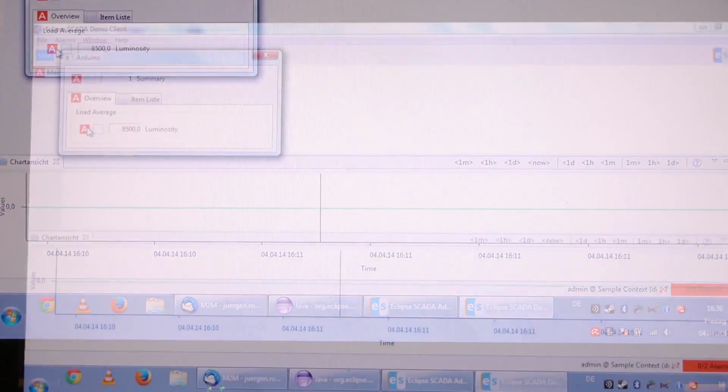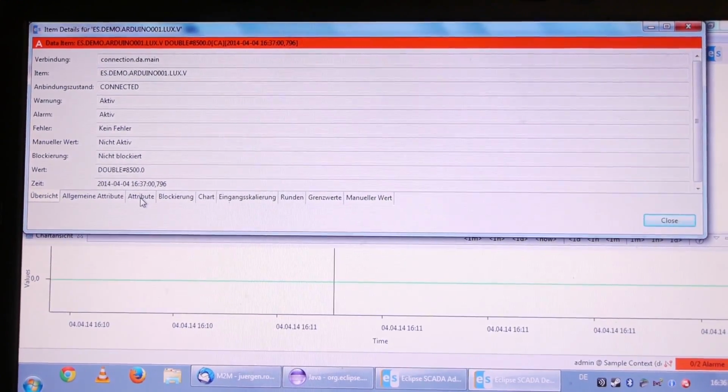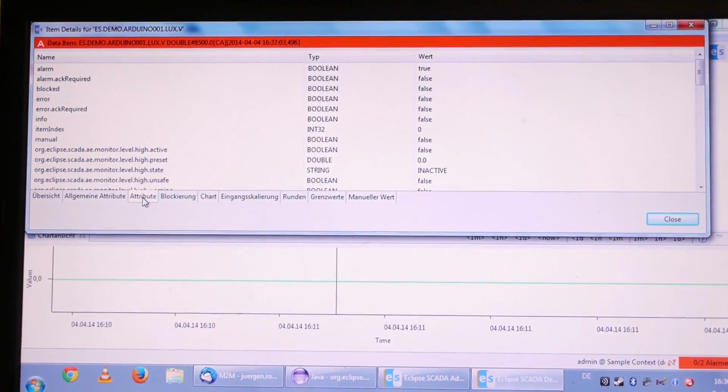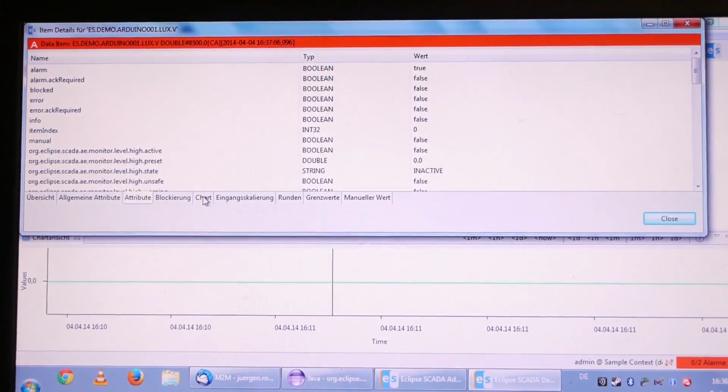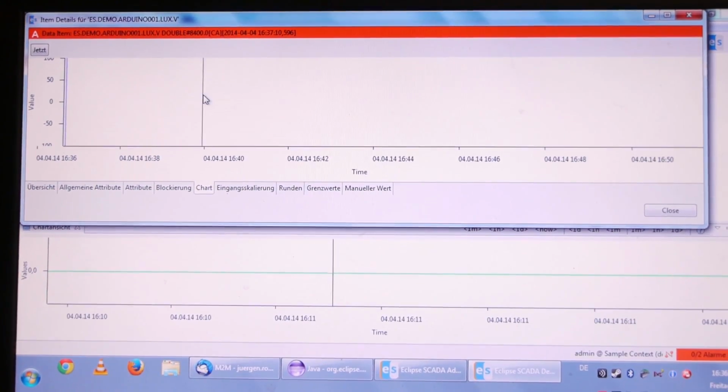If you haven't configured the archive for a value, you can also just have a look at the current values and display it there. There it is.